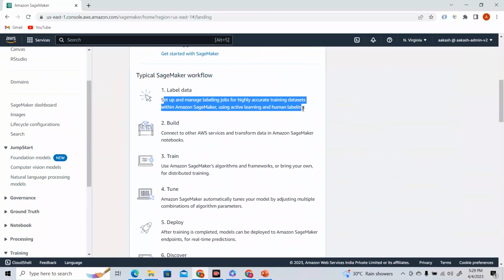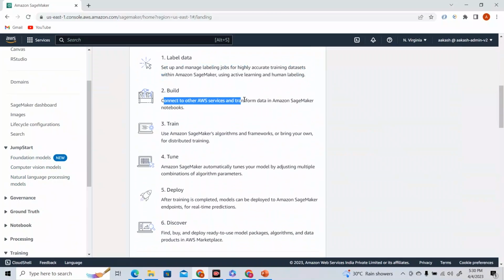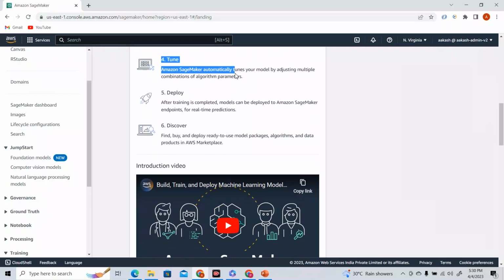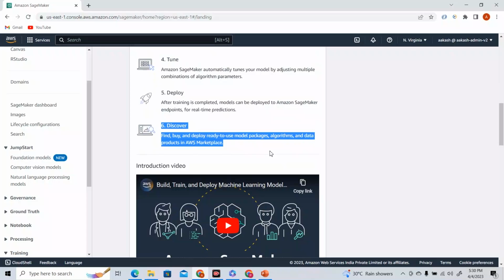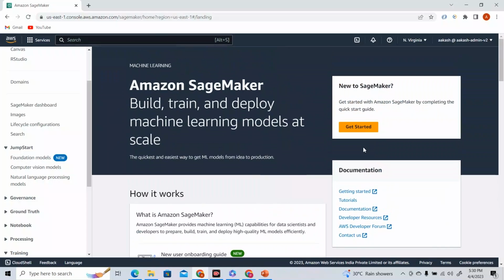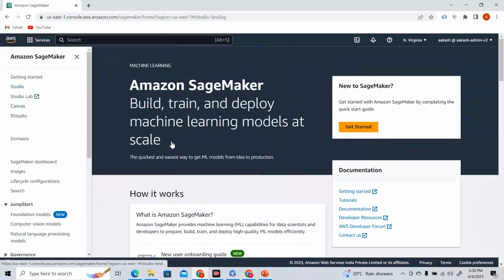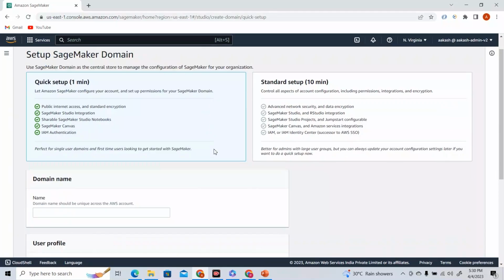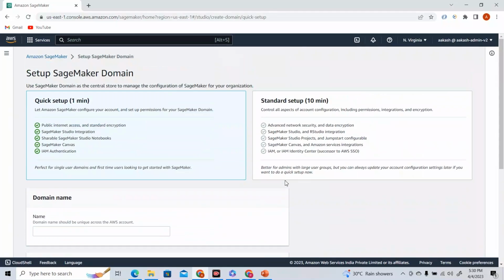So you label the data, right? Then you build, connect to other AWS services and transform the data in SageMaker notebooks. So basically, this is how you interact with your Jupyter notebooks or Python notebooks. Then train your SageMaker algorithms using your own data, right? Then tune it, then deploy it, and then discover or predict your data, right? So this is how it is. But if you see, you have to create your own Studio, create a SageMaker domain, and then create your own Studio. It is really complex, so we'll just leave it like that, right? So let us go back.